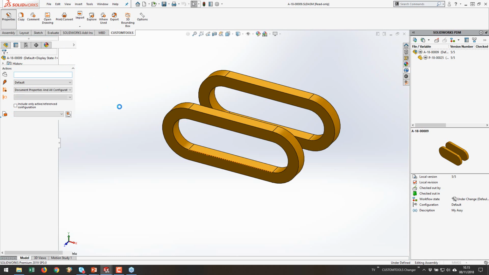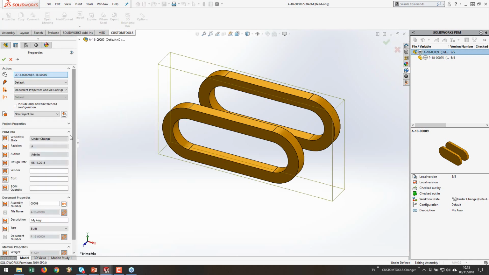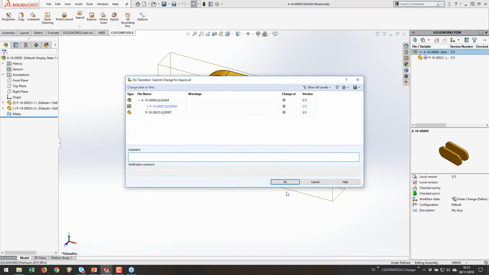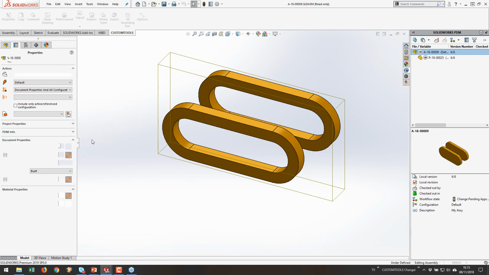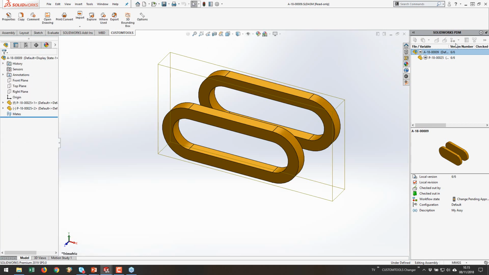Coming back to the properties, I just wanted to show that we are tracking this PDM info. So now we know that a file is under change, it's revision A. So if I go in and change this workflow, submit for approval, I can have a look at the properties again. And it's pending approval now. And then I can obviously approve it as well.